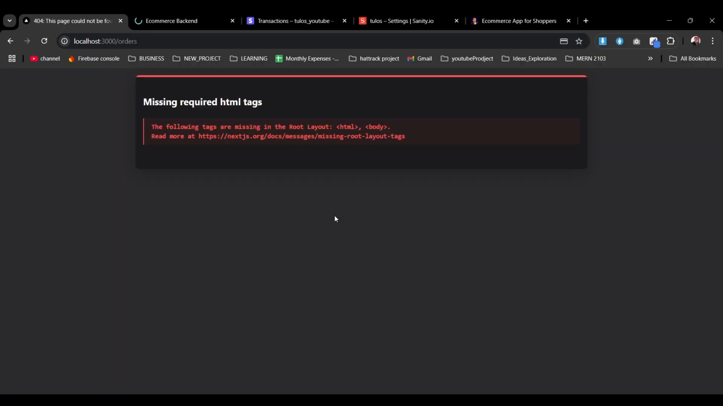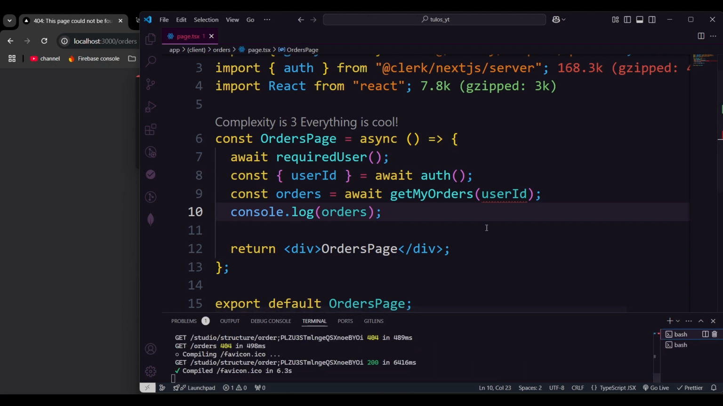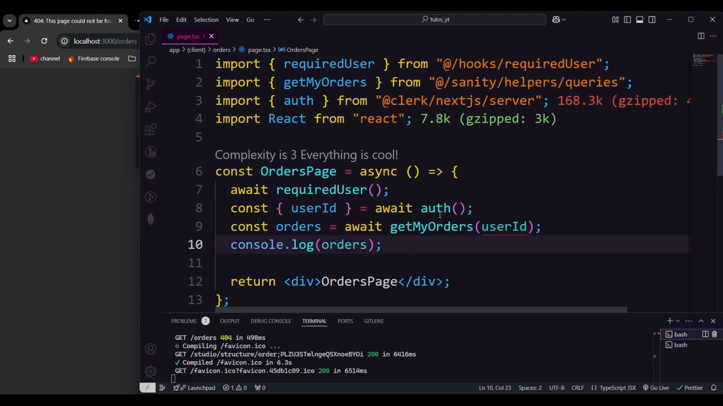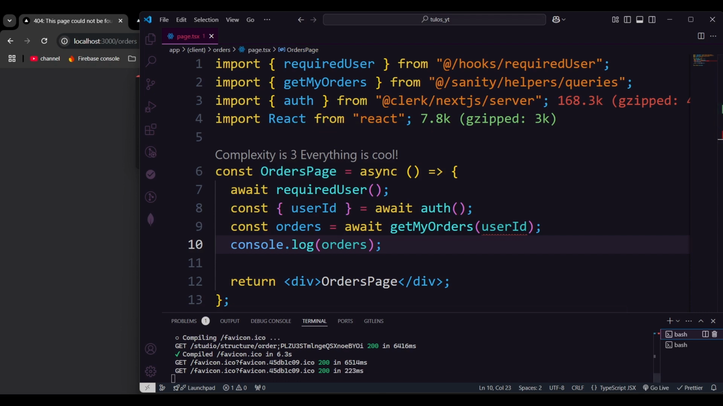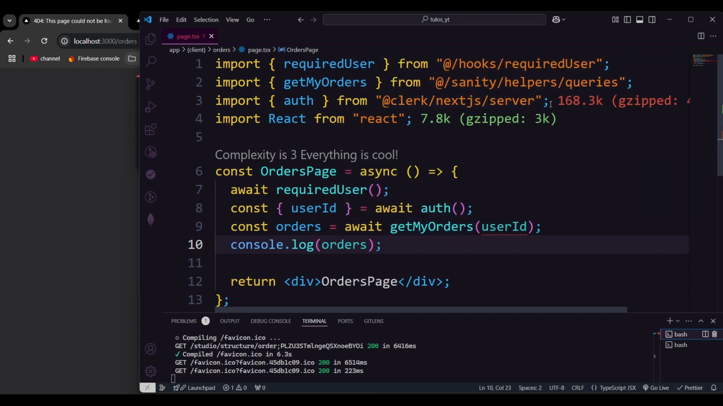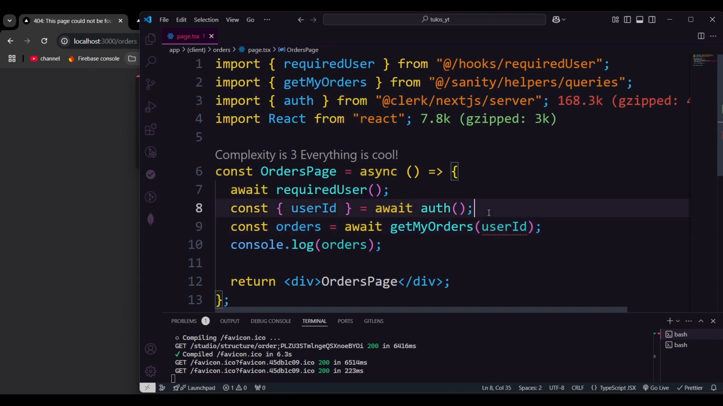Okay, never mind. So right now what's happening is still in client side, right? In server side, right? So we are making that await auth, and that auth is coming from clerk Next.js server. Yeah, it's still in the server side. We can now predefine fetch the server side properties.